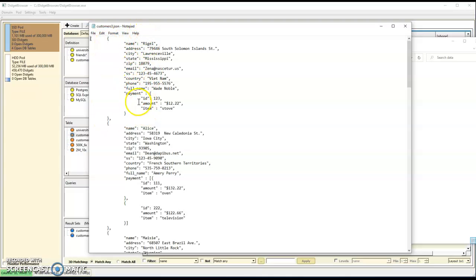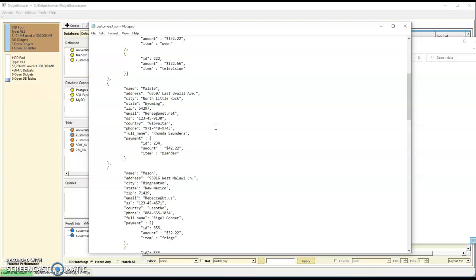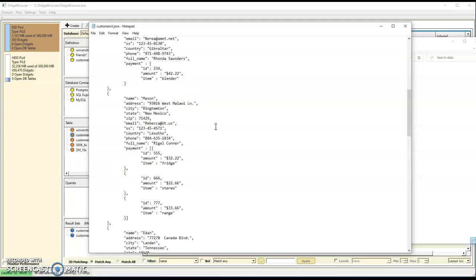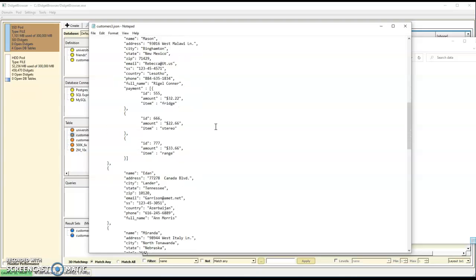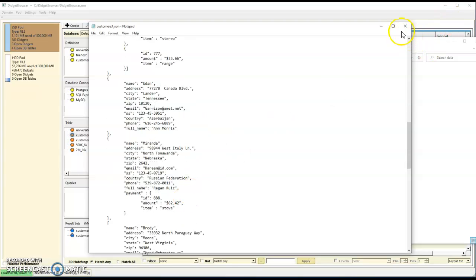So this customer has a payment here. This one has 2 payments, so the payment is in an array. So this is assuming maybe we're a repair shop, and here's the appliance, and here's the amount to repair it, and there's the ID for the value. So you see some columns have no payments, others have up to 3 payments, and others only 1 or 2.